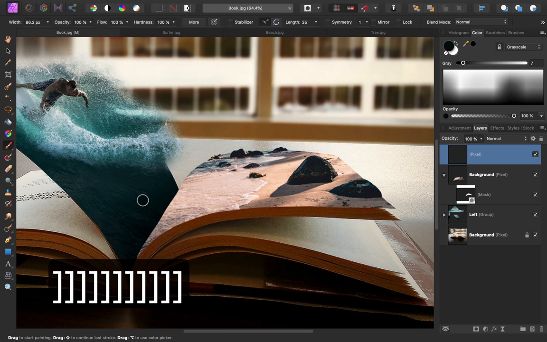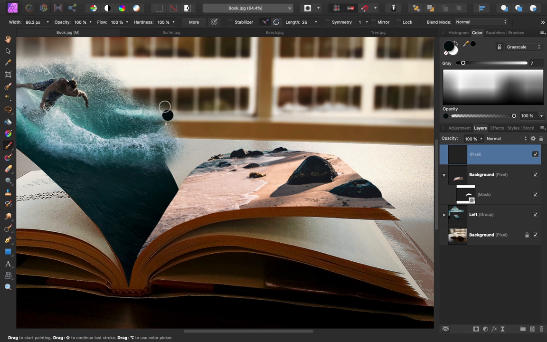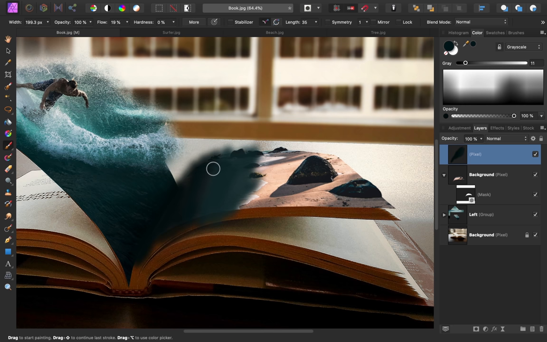And then with my paintbrush tool, I'm going to sample colors of the blue side of the page and paint them over here. Now, to make this blend gradually, I'm going to lower the hardness and lower the flow so that I can gradually paint these colors over. So I'll hold Alt or Option and click to sample the color over here. And then I can just paint it in over here. If you're having a hard time blending, lowering the flow is a great way to gradually paint.